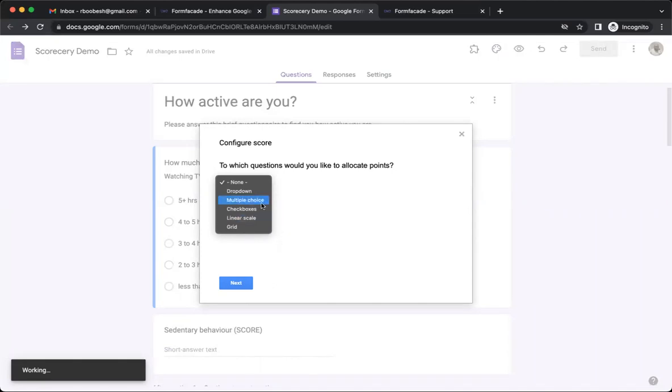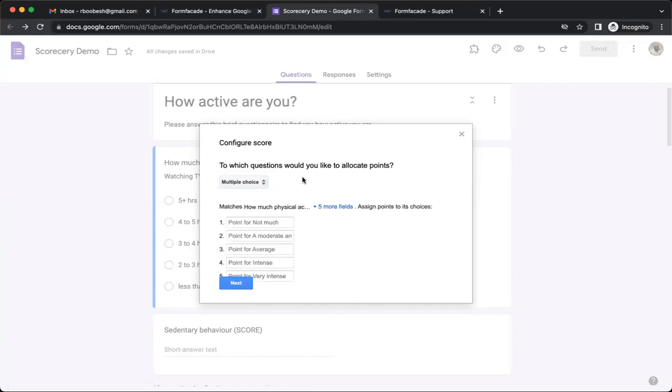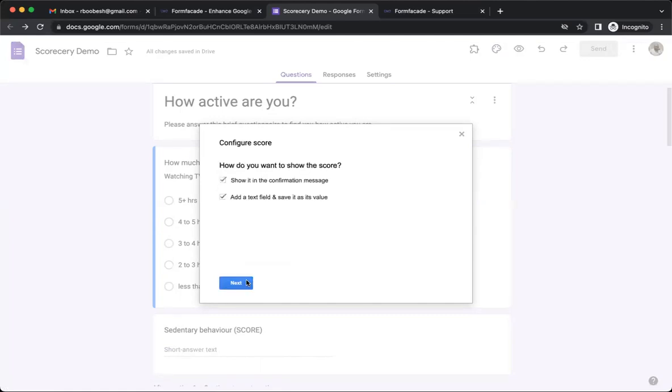Now, what I'm going to do is select multiple choice. So it's going to show me the different options. So I could say 1, 2, 3, 4, and 5. What this does is it's going to assign 1, 2, 3, 4, 5 as points for all the multiple choice questions in the form. Now, instead of trying to do it one by one, this is like a quick setup. Now let's click on next.